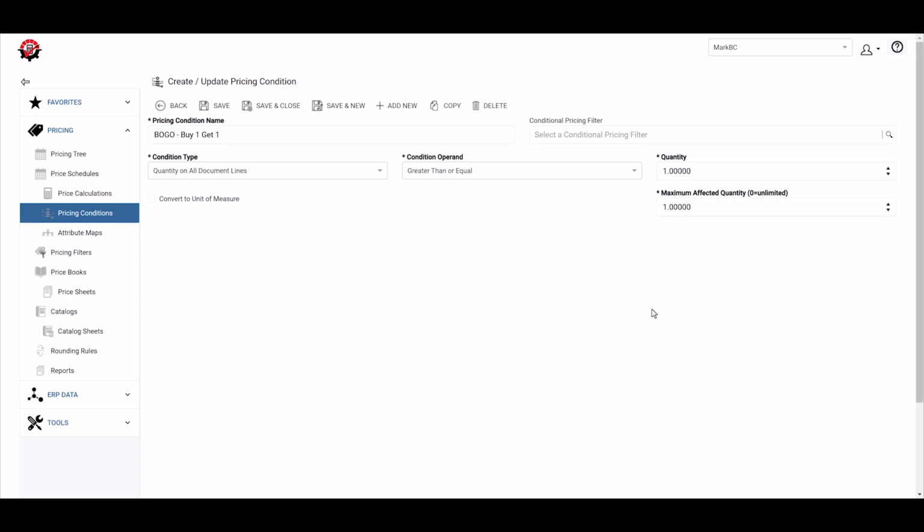So any items you want to have apply to your BOGO conditional filter, you'd put in here. So you can have one item in here, but you could have multiple. That way, if you buy any of these items, this is a group of items, then they're all on the BOGO deal.